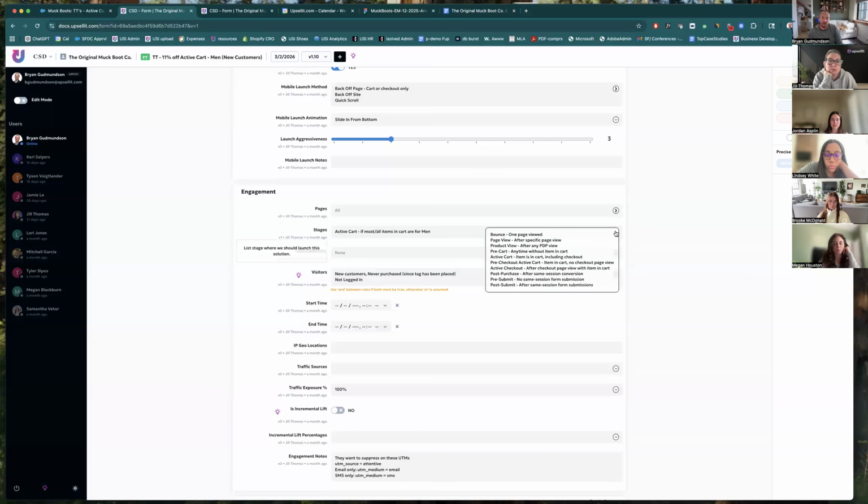For stages, there's also all of these. So you guys all know what a bounce is, right? That's the entrance page. They're leaving the entrance page. Page view, so they can specify only people who might have hit the help page or some other random page. Now that's part of the rules in order to get to launch. They have to have viewed that page to get it to trigger.